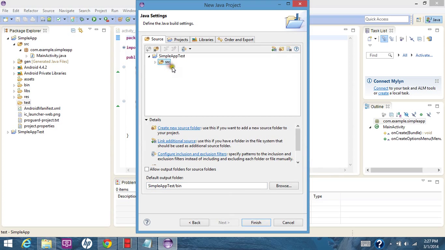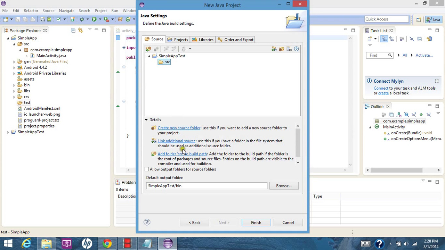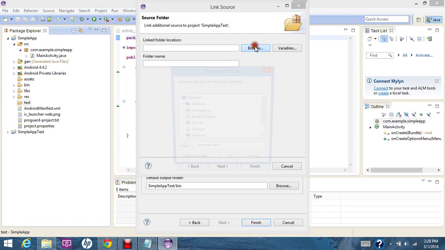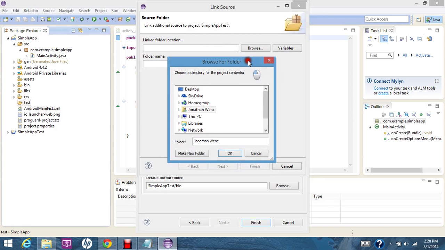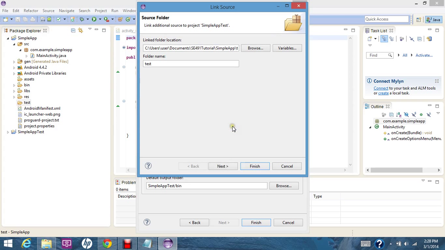So click on the source folder, and if you go down to the details, there is Remove Source Folder from the build path. Click on the link, and now we need to actually link this to another folder. So click on Link Additional Source, and this is where we put the test folder in. So you need to locate the folder you just created in your Simple App, your test folder. So for me, it's under Documents. And there it is.